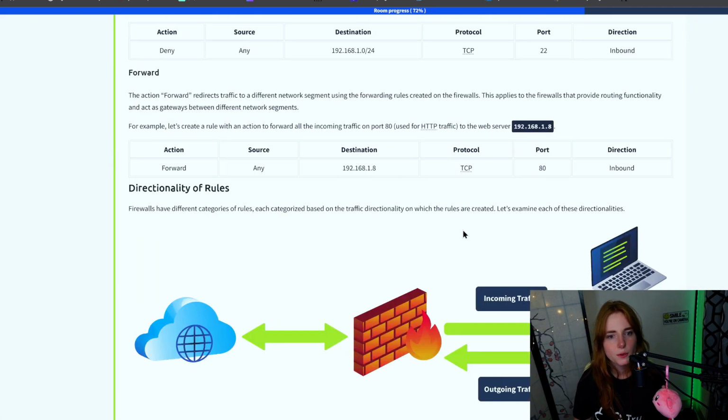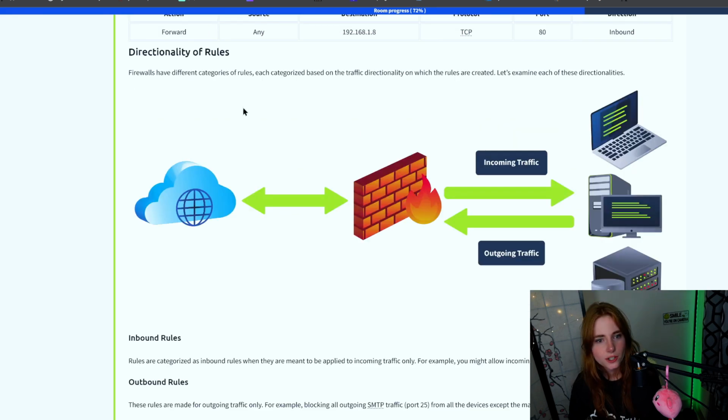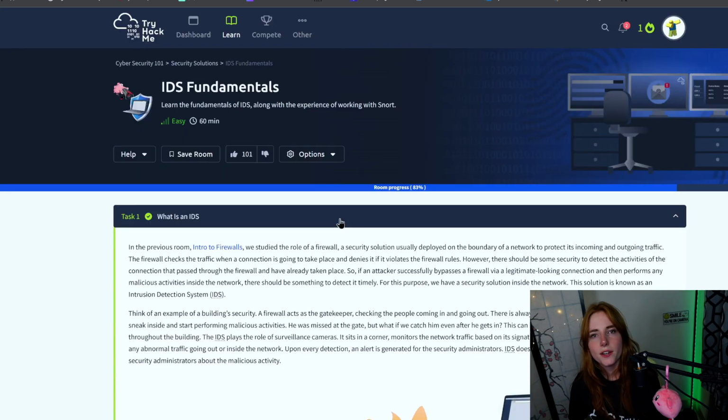And forwarding redirects traffic to a different network segment using the forwarding rules created by firewalls. Directional rules: incoming, outgoing, inbound, outbound. Out, in. Pretty self-explanatory.